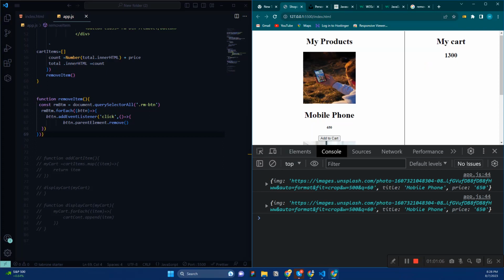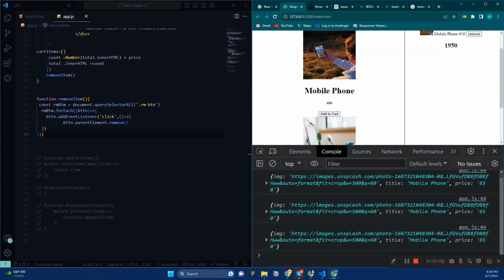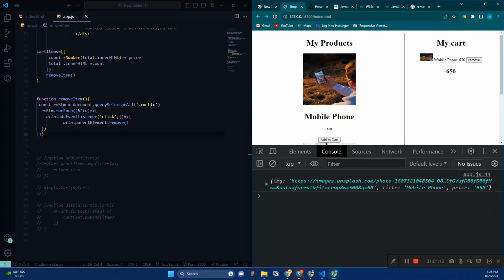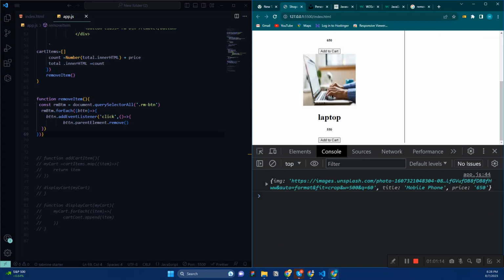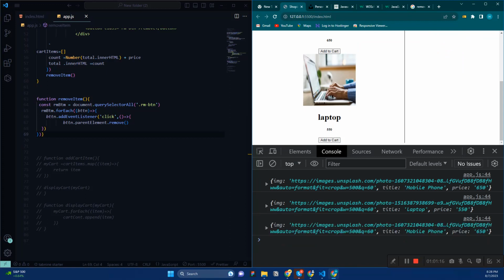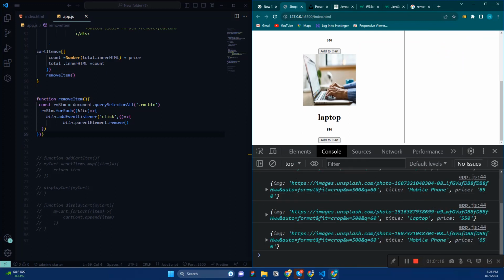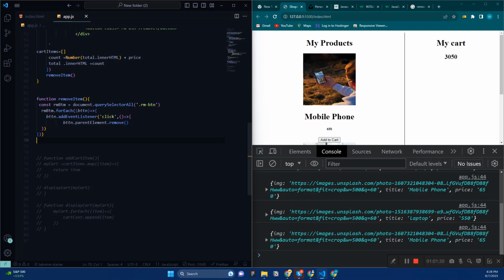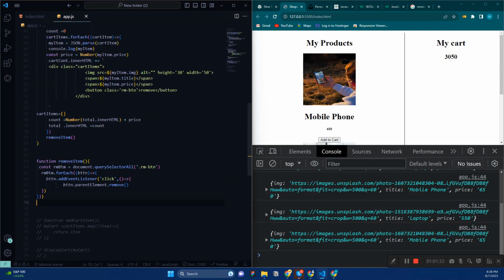You can see if I click that one, if I click this one, this is removed. If I click this one, this one, this one. Now go here, we have so many items. Remove this, remove this, remove this. But you can notice this is not yet updated. The price is not yet updated. So what can we do?